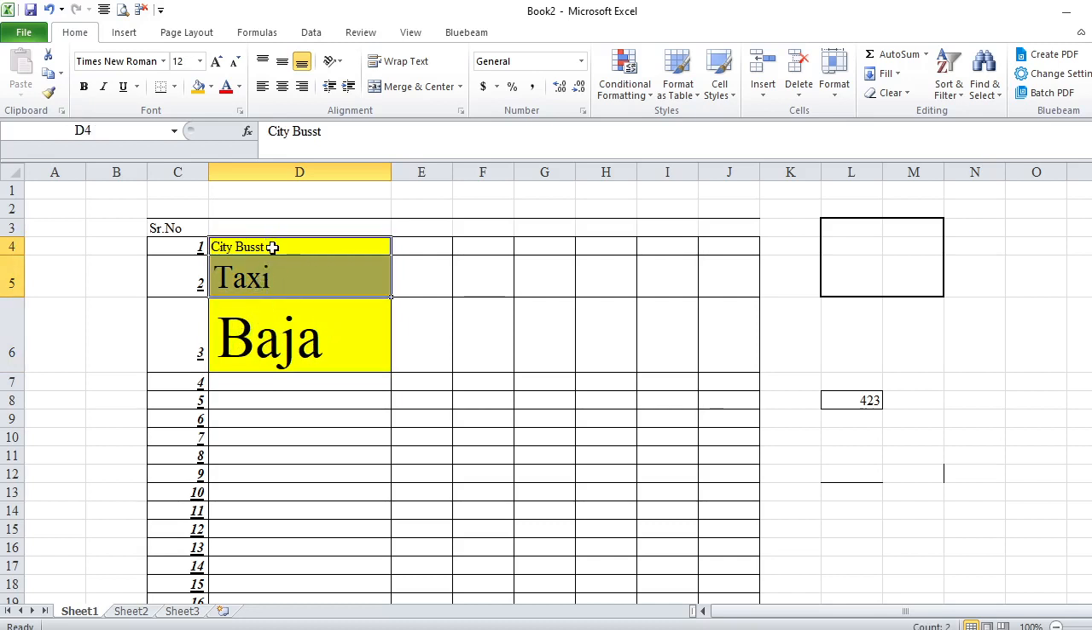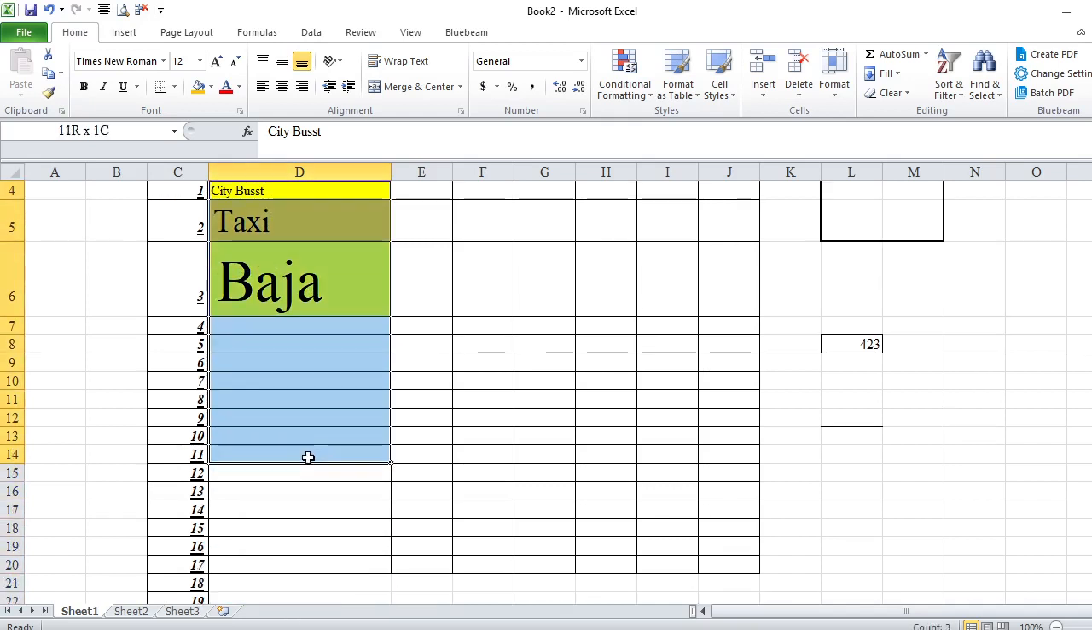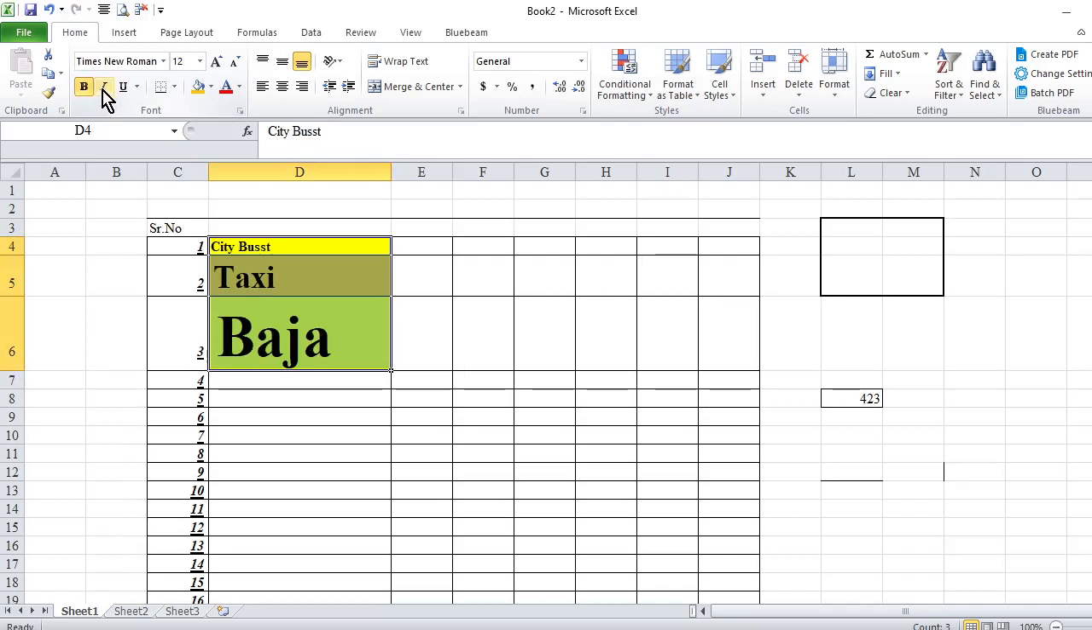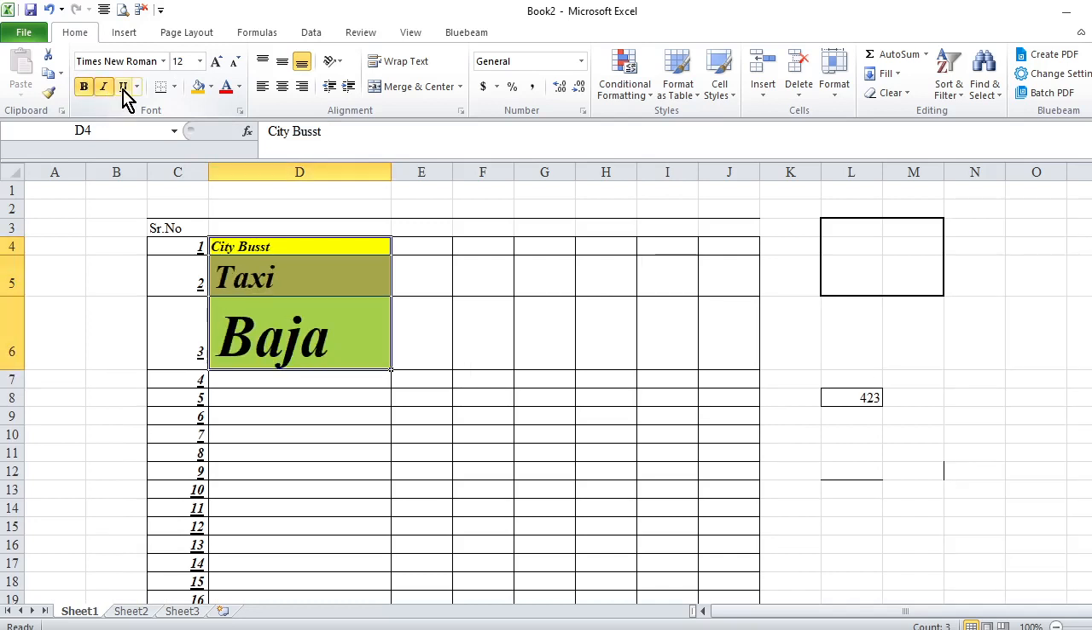So what you do is just select. If all of the data here has to have the same formatting, it is recommended to select all. Then, for example, let me make them bold. I can make them bold. But as you see, their font is different.